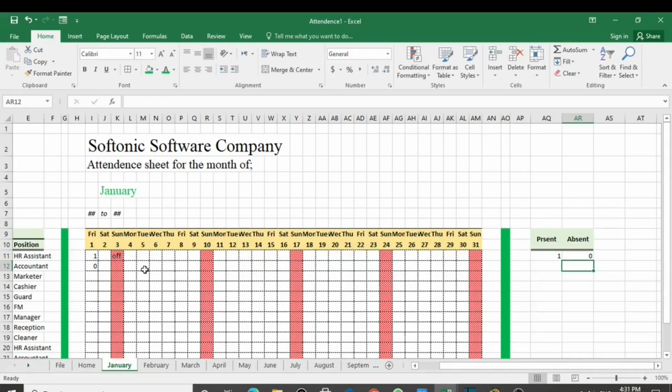Okay, now for example, if you type 1 here, as you can see, the number of present increases and there is no change in the number of absent. If you write 0 here, again, absent days becomes 1.